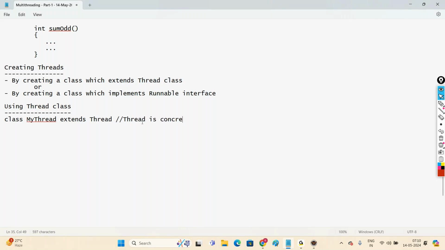concrete class. Concrete class means fully implemented. Fully implemented means not abstract. Opposite of abstract class only, concrete class. Means does not contain any abstract methods. But thread class does not have any abstract methods. Now, if any class extends concrete class, do we need to override any methods compulsory? Do we need to override the methods compulsory?